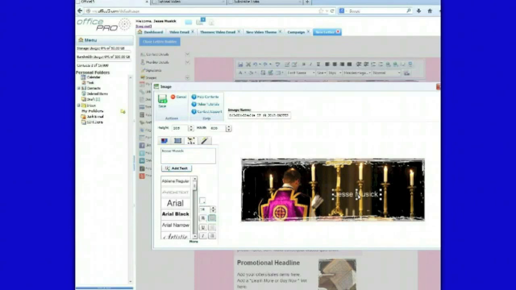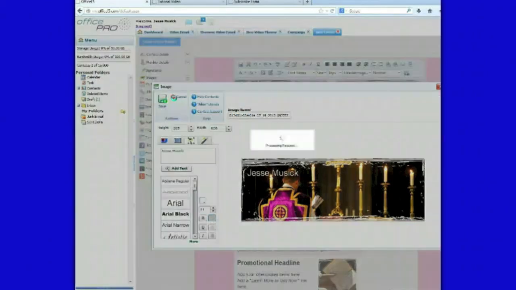It's actually been there all this time, but it was an extra step to get to it, and now we put it right up in front. So now you can add your text to your images, and then you can name it here, and then click save. That's sweet. Yes, sir.